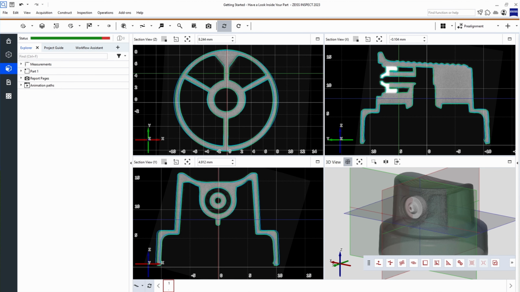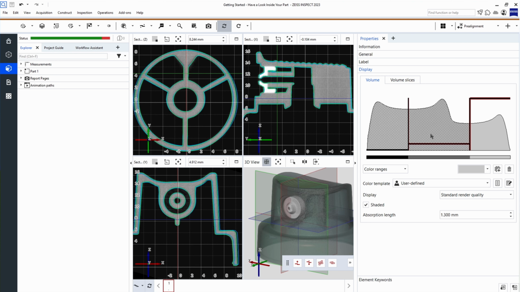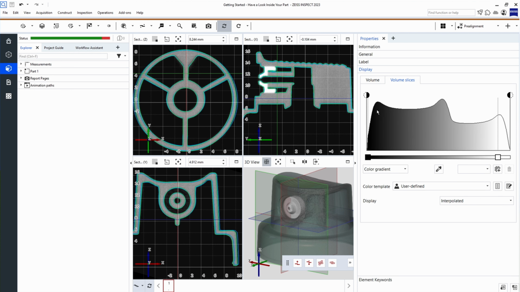If we double-click our volume and navigate to the display area, there are also some visualization options to assist us. Since we still have volume slice, let's navigate to the volume slices tab here. You will see a nice histogram which represents the gray values from the scan. For reference, the first peak on the left is representative of the air around your part. The far right peak is representative of the part material.